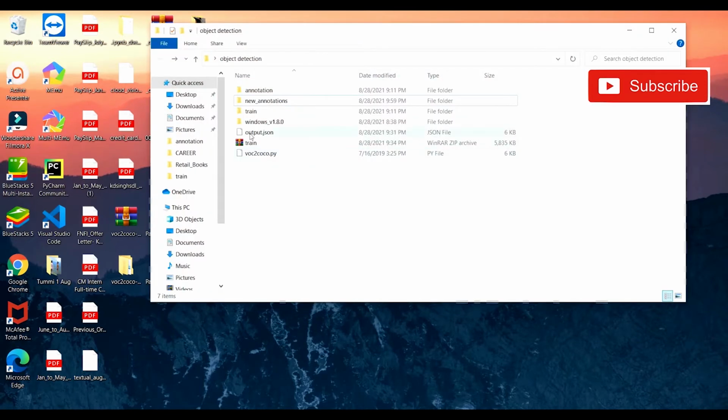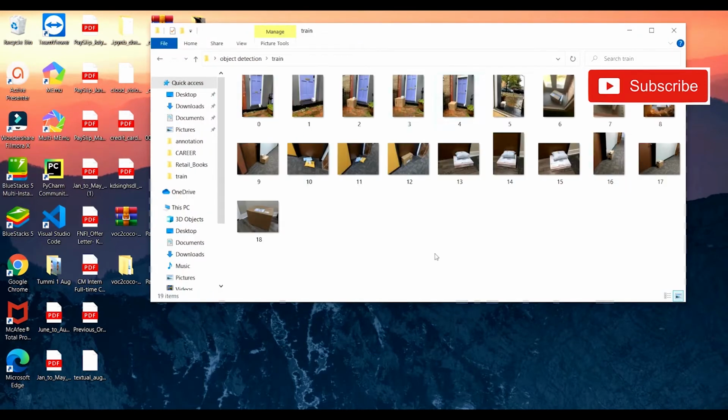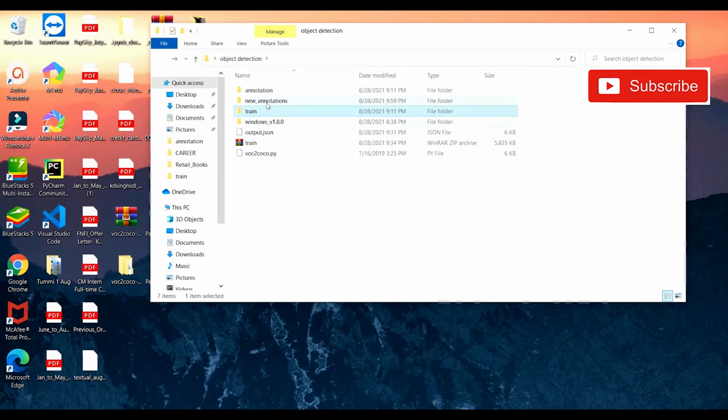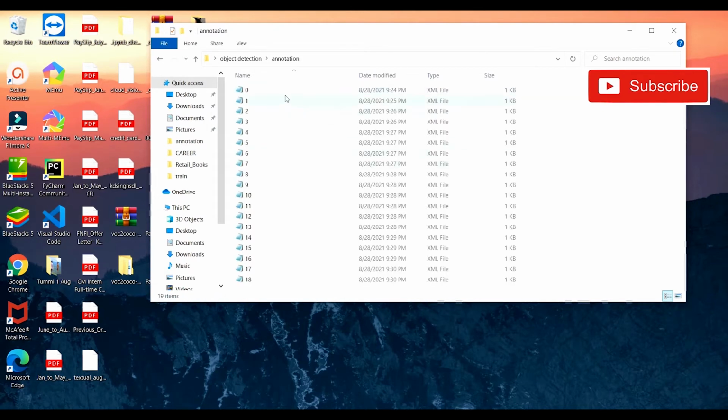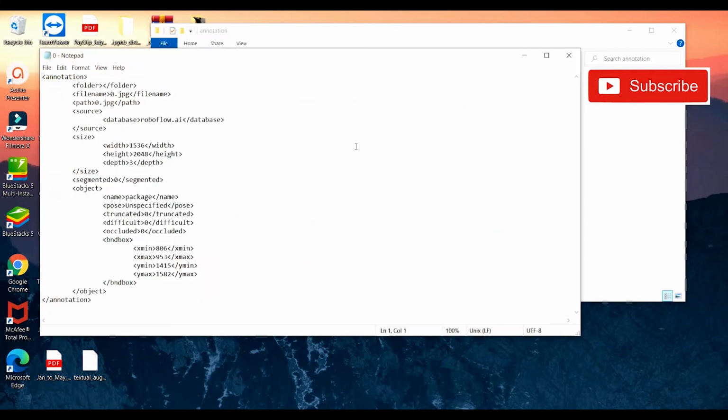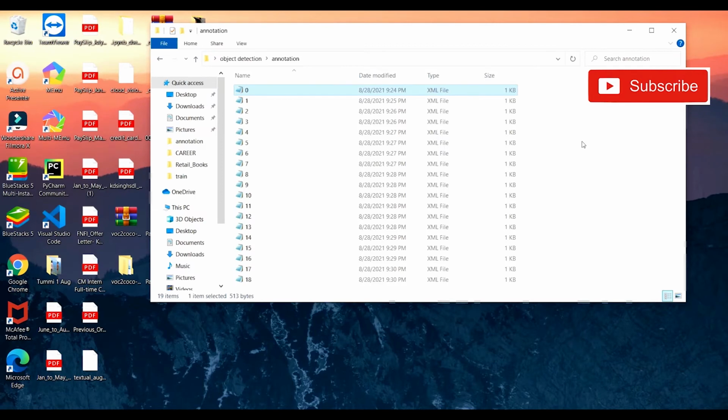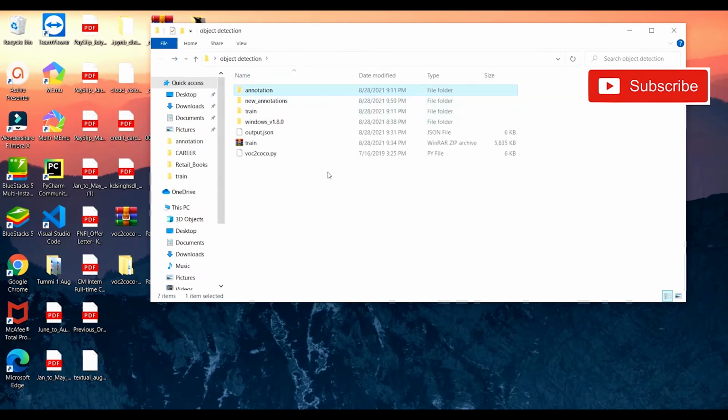So I have this train folder. This is the images, and for all these images I have this annotation folder I have created already. So these are annotations for it with all these classes mentioned here. I have only one class present over here, which is package. So I just need to understand or extract only the package from this particular image.